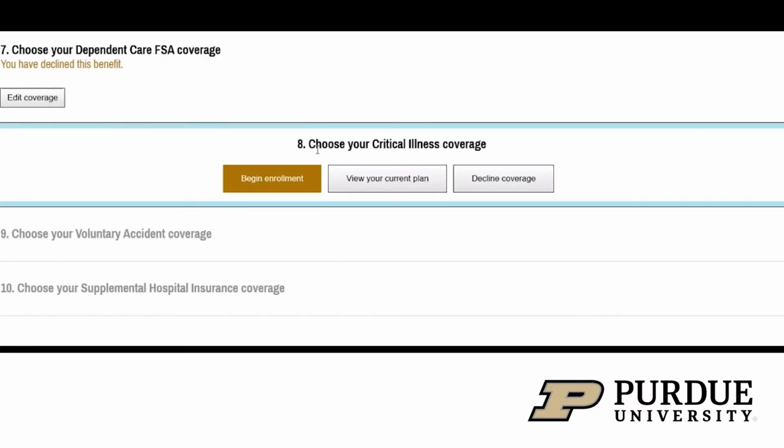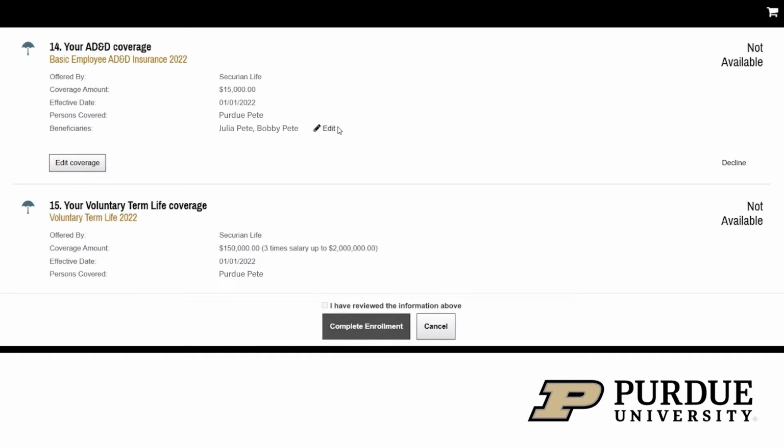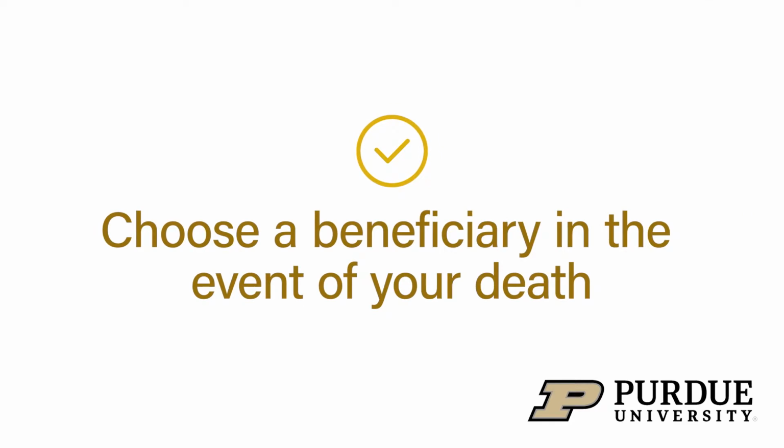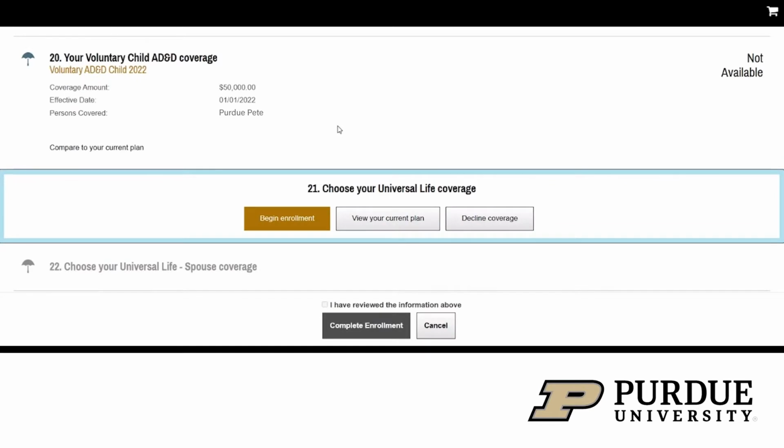Continue down the page, selecting your coverages and making decisions for each of the blue highlighted plans. Once you have enrolled in the coverage or you have declined coverage, the blue highlight is removed and you are able to continue. For life insurance, it's a good idea to check your beneficiary information. Please note, you may change beneficiaries at any time. If you are increasing your voluntary term life, Benefitfocus will alert you if you need to go through the EOI process. Once you've made all your elections, review them.